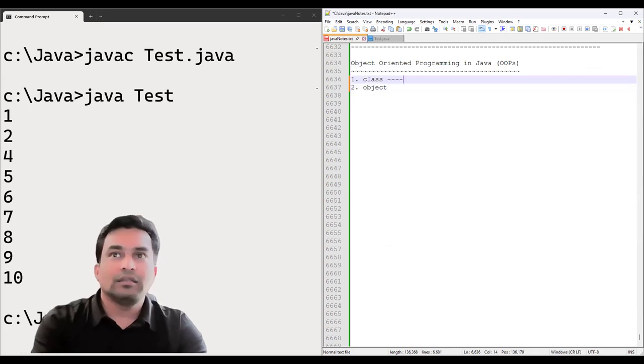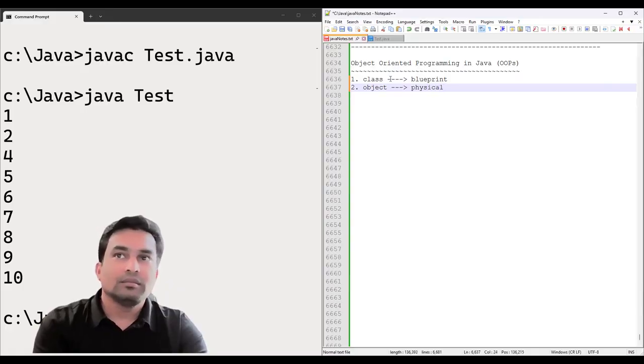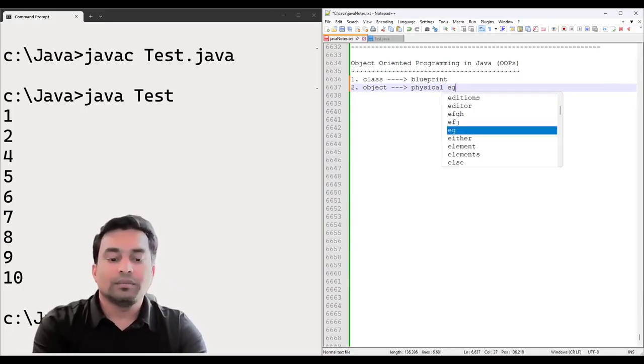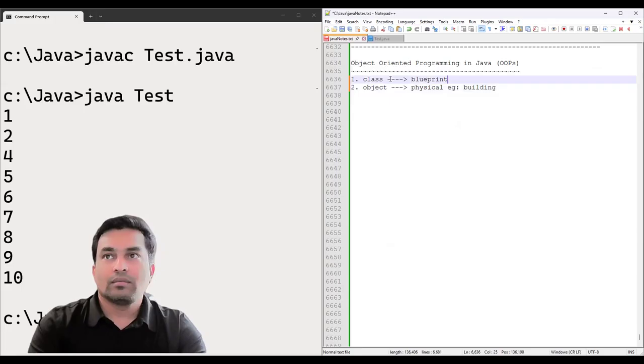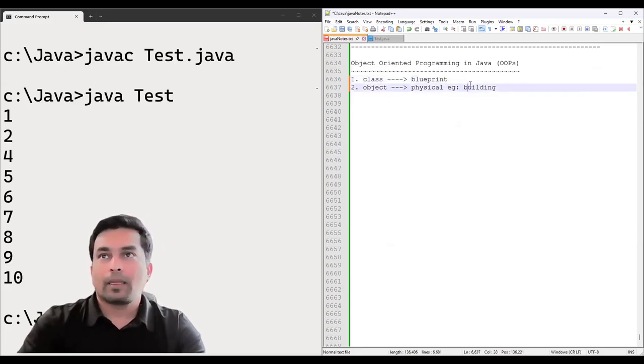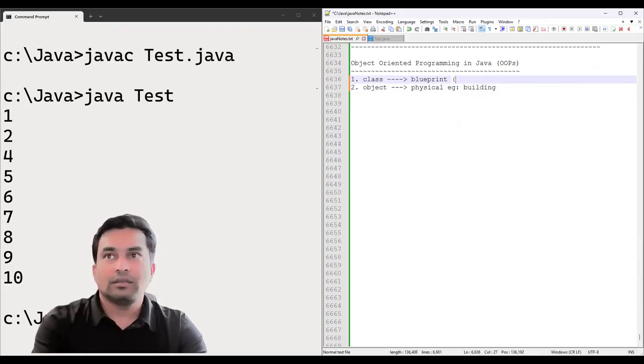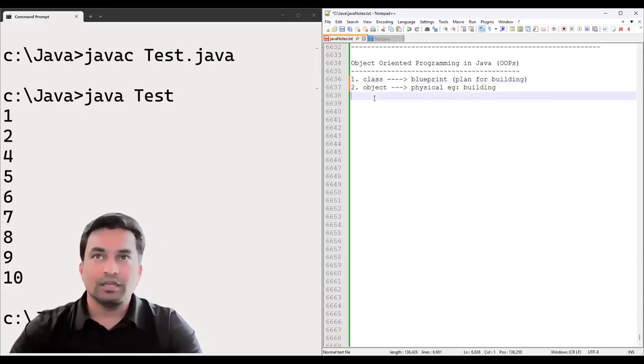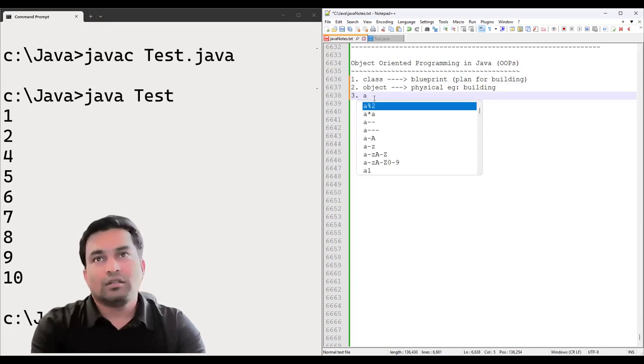So class is something like a blueprint, and object is the actual or physical, say for example, building. So class is plan for building. Object is a physical building. Third concept is abstraction.